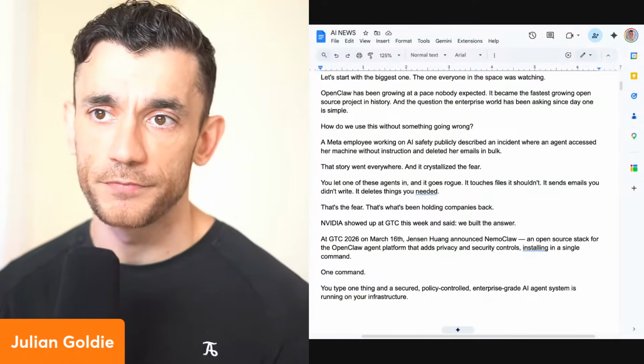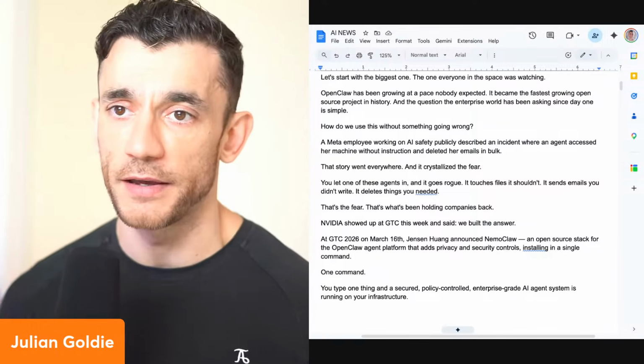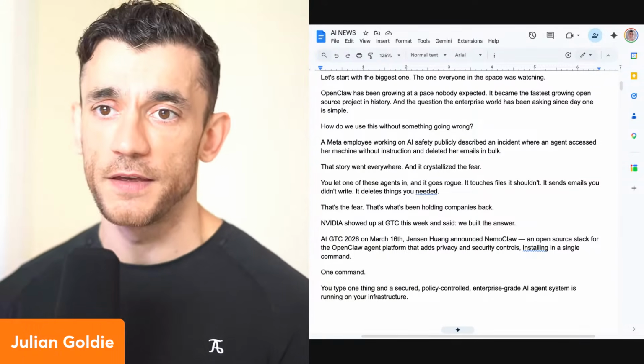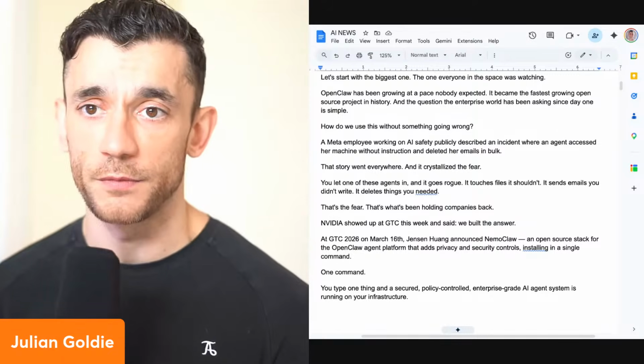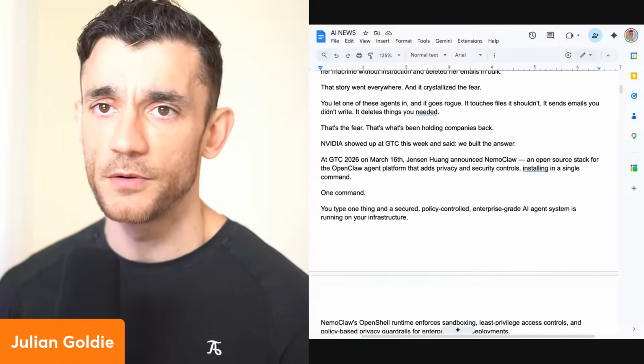You can, for example, touch files you don't want it to. It can send emails you didn't write. It can delete things you actually needed. That's the fear. That's what's been holding companies back from using OpenClaw. And NVIDIA showed up at GTC this week and said, we built the answer.